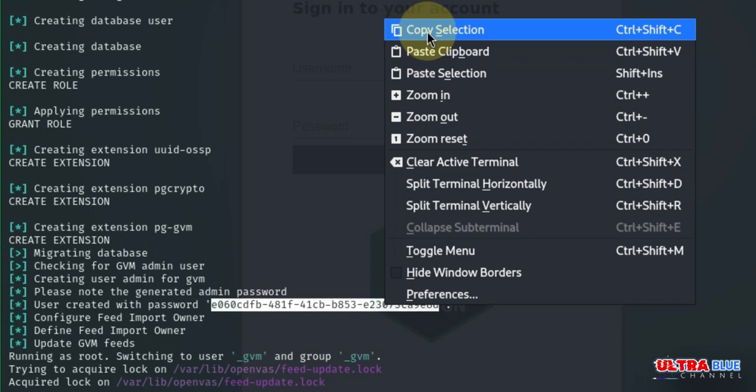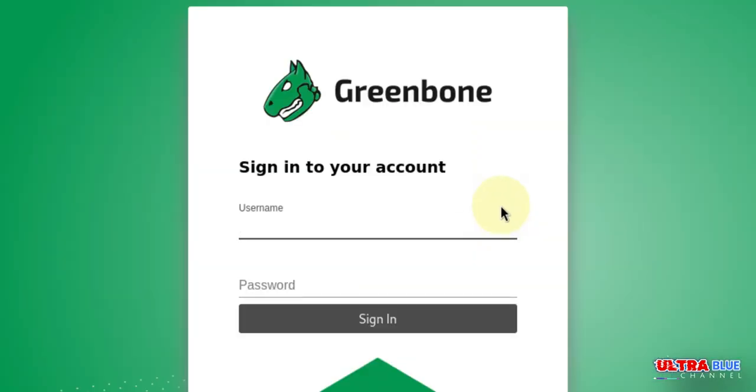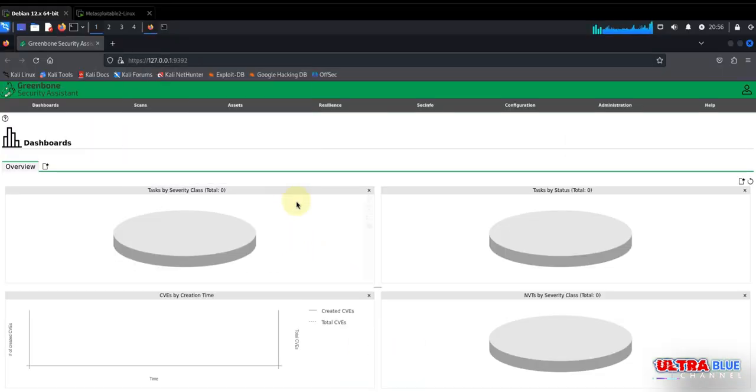So I'm going to go ahead and copy this once again, go to the page and type in admin as my username, and then I'll go ahead and paste the generated password, and then I'll sign in. Go ahead and save this, and then you are greeted with the OpenVAS login page.